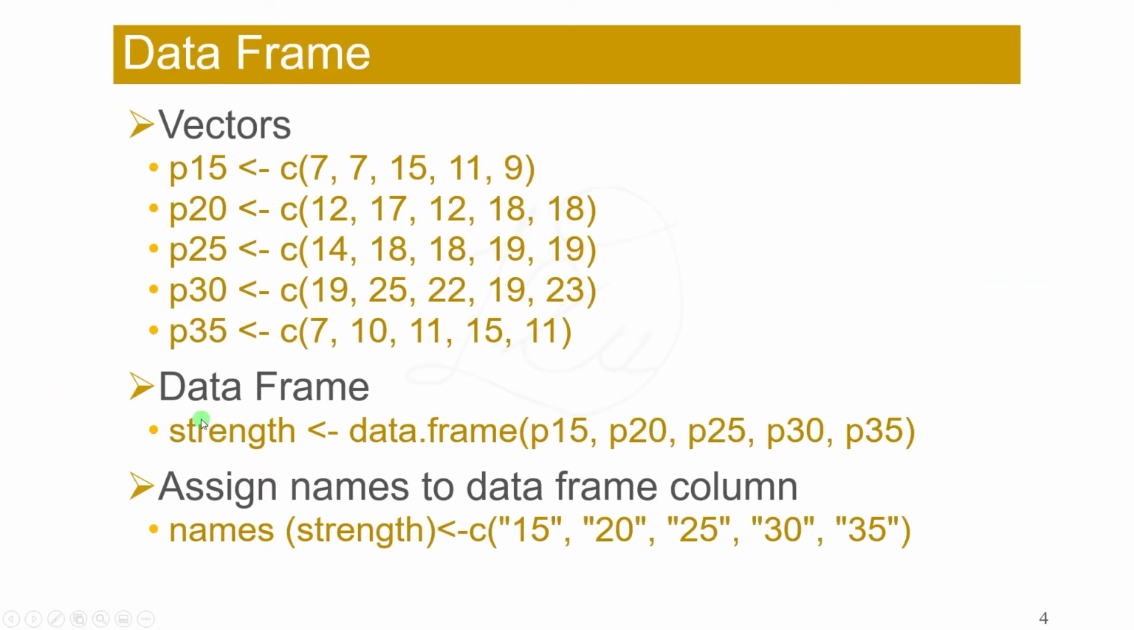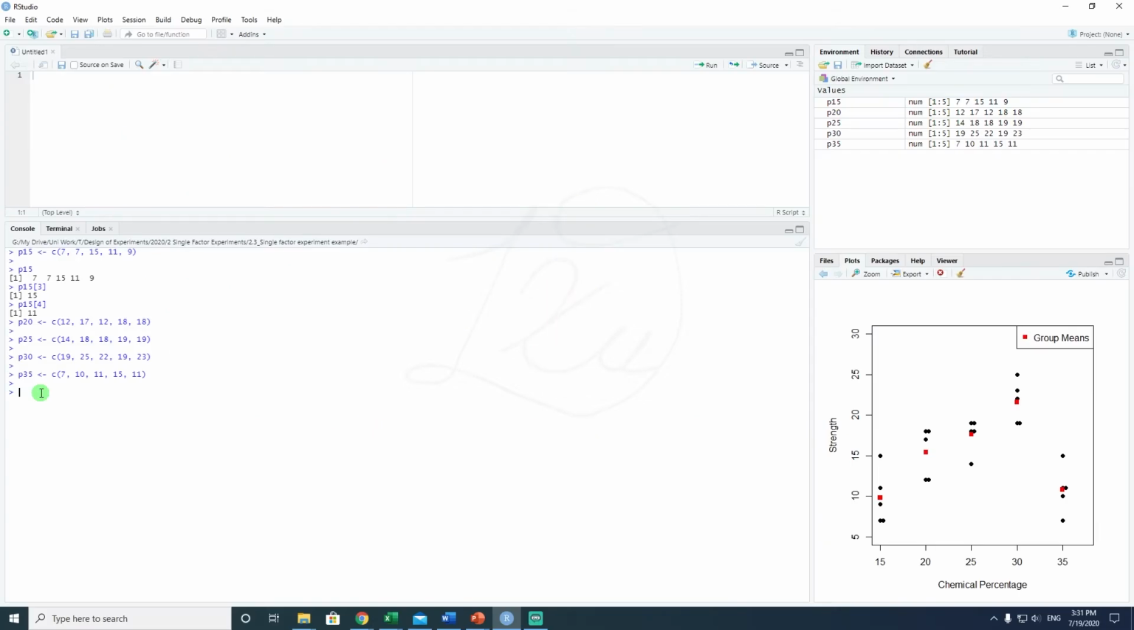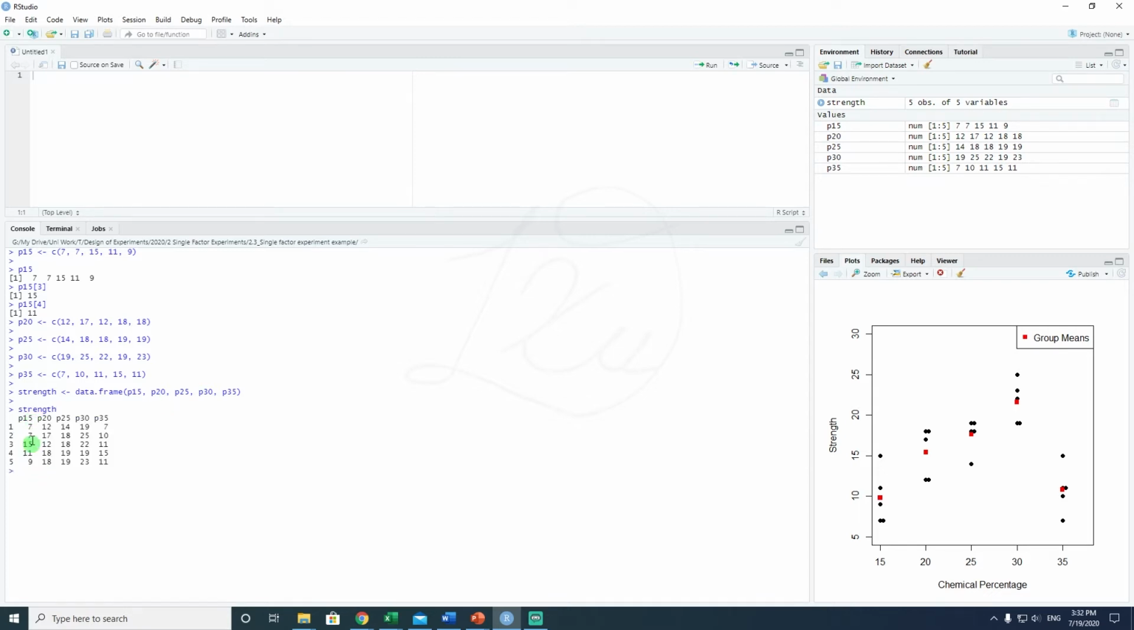Next, we will put this data in a data frame. Data frame in R is like a table. I defined a variable strength and pass along a data frame, and in this data frame, the first column is the vector P15, and the rest of the columns are the observations for the other levels. If I type it in here and enter, if we display the strength by typing the name of the variable strength, enter, we can see that the first column are the values in P15, and this column is this vector, and the rest of the columns are the same way.